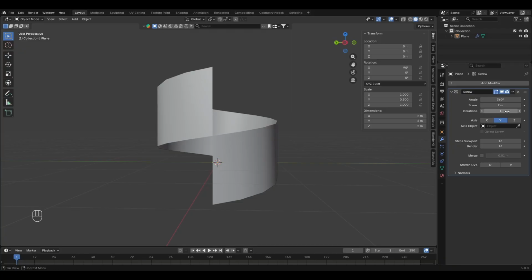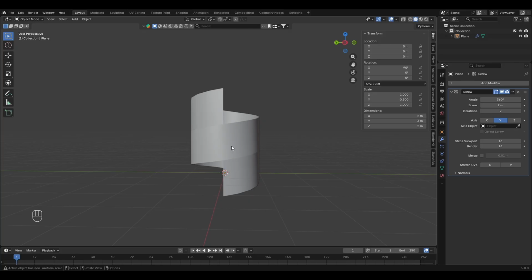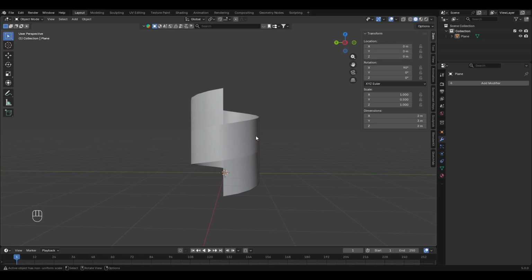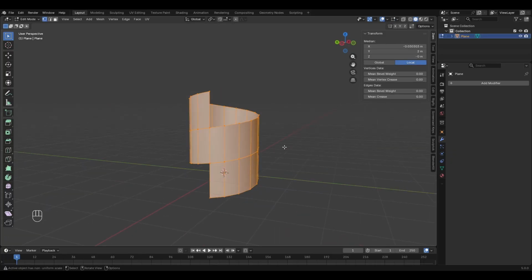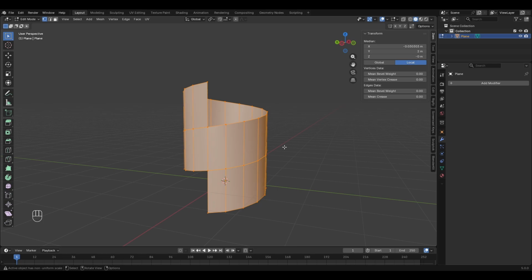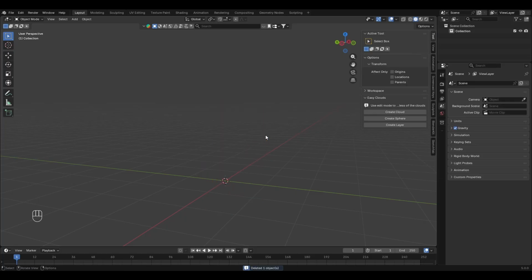Now you can increase the iterations to have more loops in the thread. Then after that you can apply it. So it looks like this. So this is one method to start, and there is also another method. The rest of the process will be the same. So let me remove it.